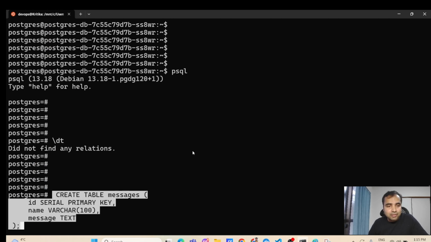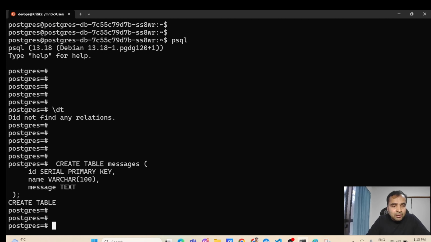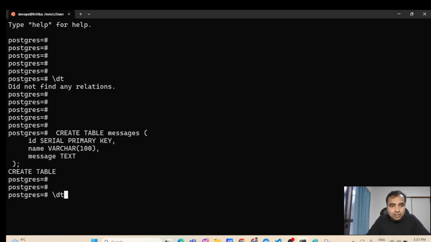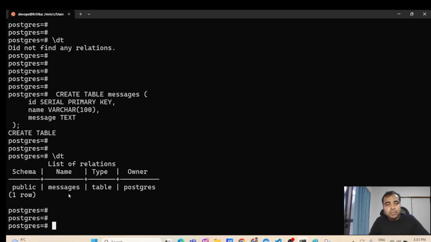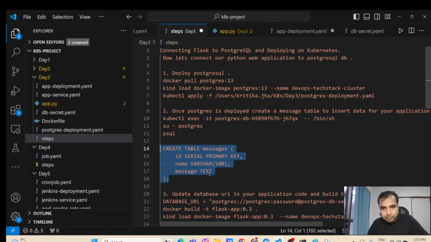Now create table messages. If you do create table message with id, name and message, and CREATE TABLE is returned, it means it's created. Now let us try. So you see the message table got created.